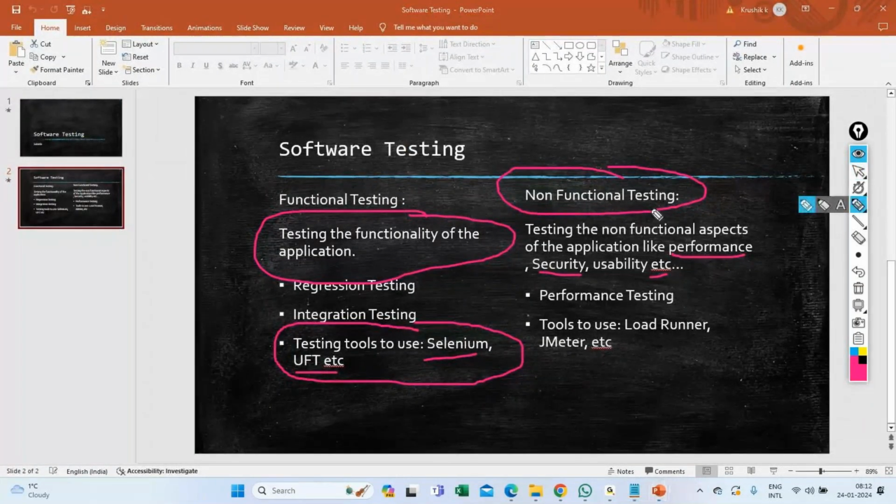Here in non-functional testing, especially with respect to performance, we have some tools like LoadRunner and JMeter. We have other tools also like NeoLoad, Gatling, etc. But in the market, LoadRunner and JMeter are the most widely used tools. I'll tell you in some time which domains in the IT industry mostly use LoadRunner, which domains mostly use JMeter, and what could be the reasons. We'll discuss that in some time.